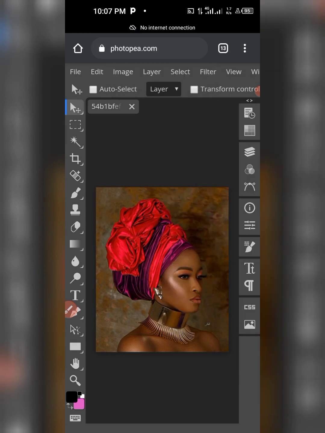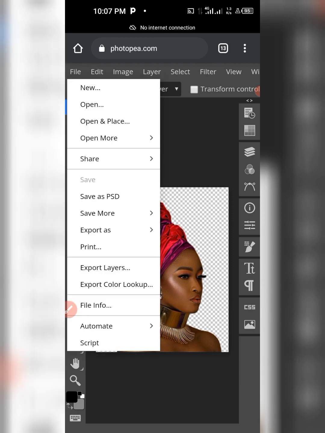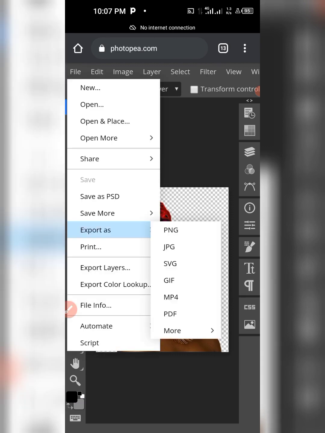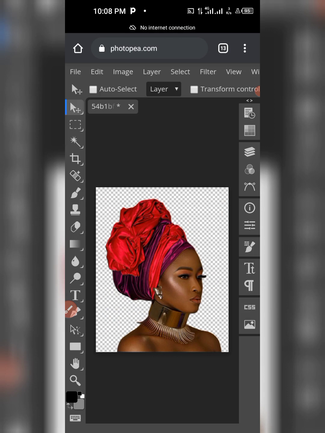So let's see. Can you see right now? Nothing happened. So after that, the next thing I'm going to do is to click on your file, then you click on save, export as PNG. When you're done, the next thing I'm going to do is to click on your save. So it's going to download automatically now.